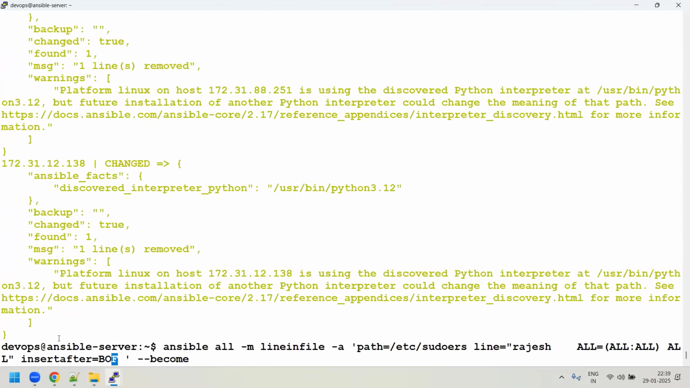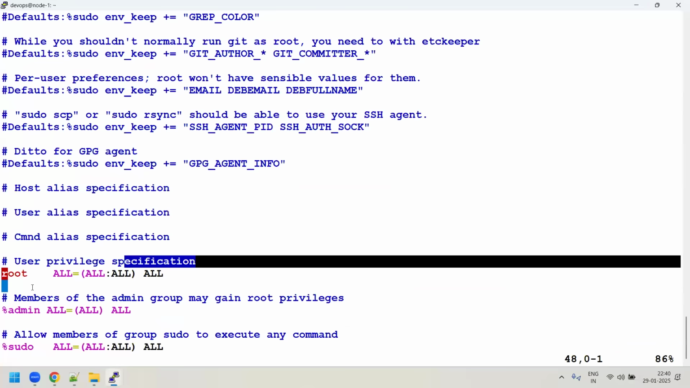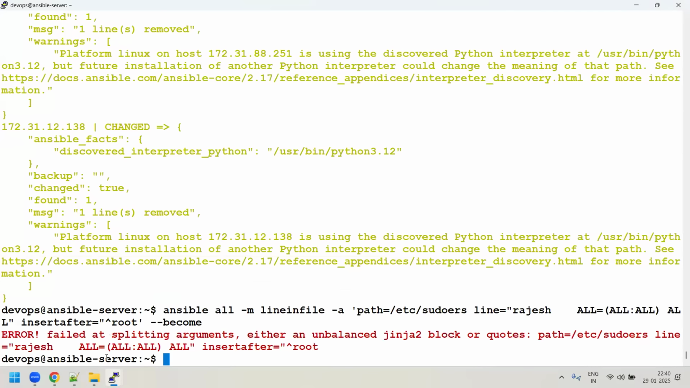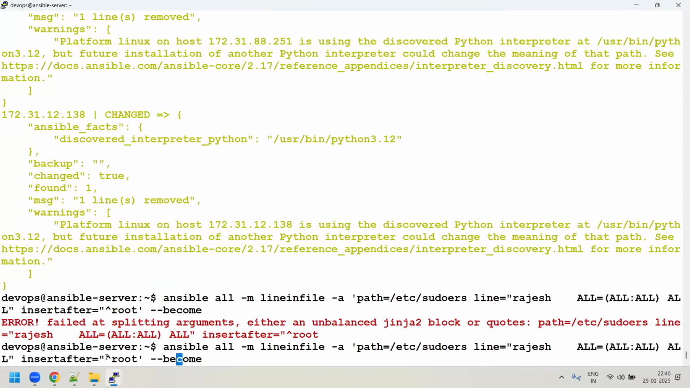Now, instead of this, you say, okay, Rajesh, insert after, you have to open the code and use a caret, which means beginning. There is something we saw, a keyword, root. Yes, root is right. So after this root key, I want to add it. I'm using here a regular expression with a caret. Am I clear, sir? And just run this command.